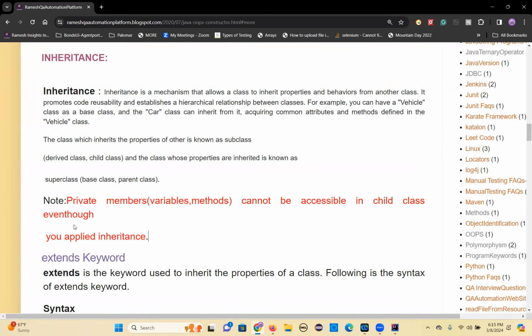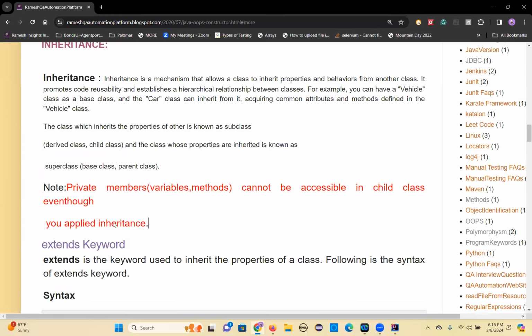Now again, I'm bringing back access modifiers. You have private members in the parent class. Can you use them in the child class? Not possible. Private means they are accessible only within that class. You cannot access them in another class. That's private. Remember that point.